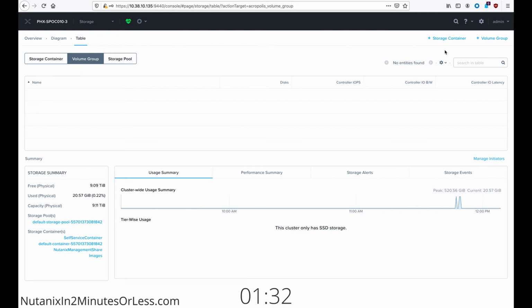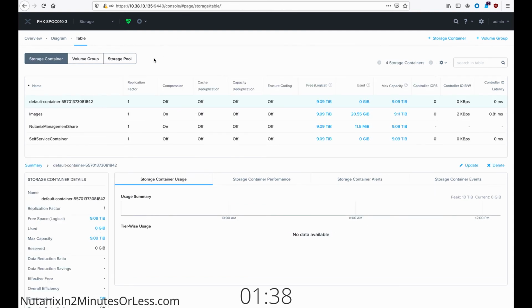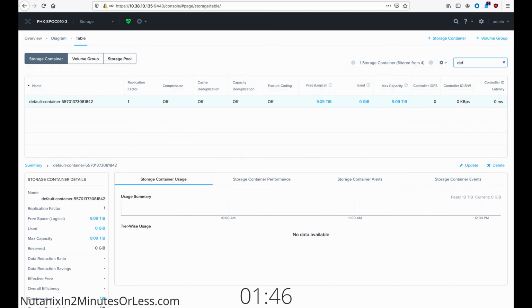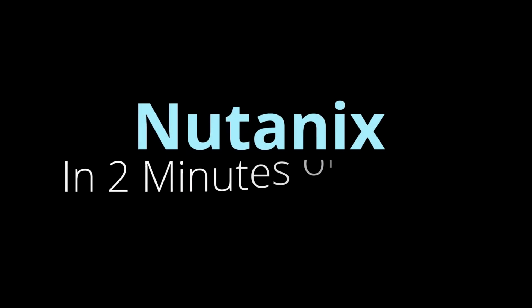On the top right is where you would create items, such as creating new storage containers or creating volume groups. The last little neat trick is when you're in any of these views, there's actually a search field up here on the top right, and you can type in what you want to search for and then press enter, and it'll filter your results here. So if you only want to see a specific storage container or volume group, you can find them more easily through this method.